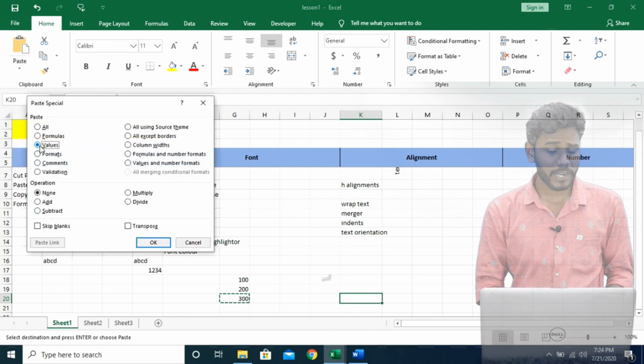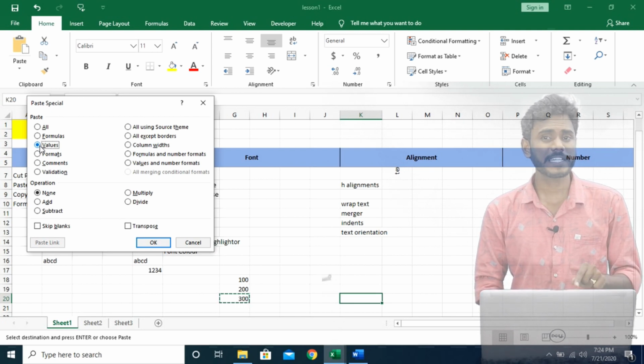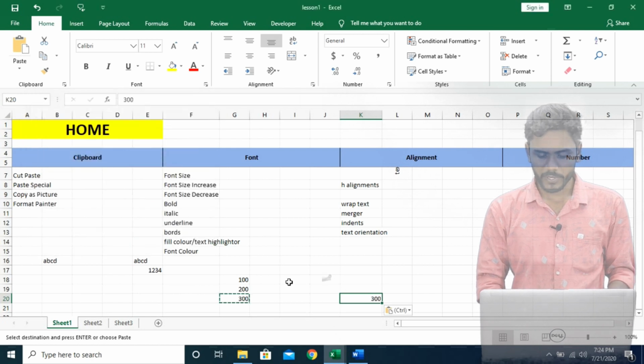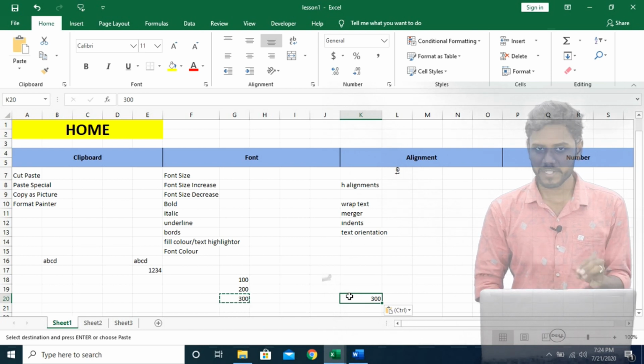I would like to paste only values, not the formula of G18 plus G19. So here I would like to paste only the value, not the formula. Select OK. Here the system is going to repeat only 300 but not the formula of G18 plus G19. So in this particular situation we need to use paste special.